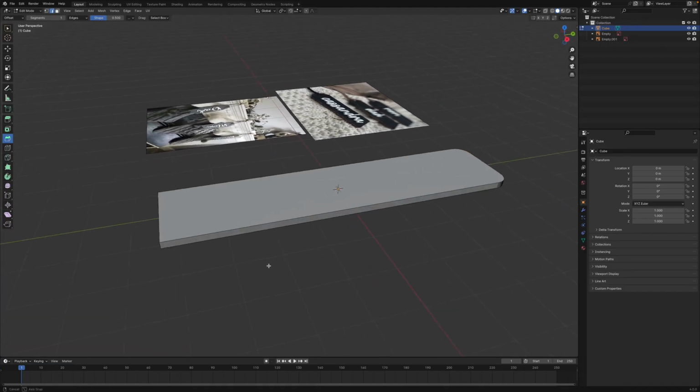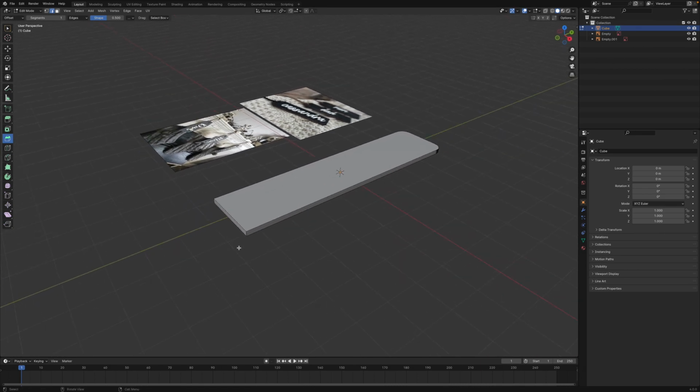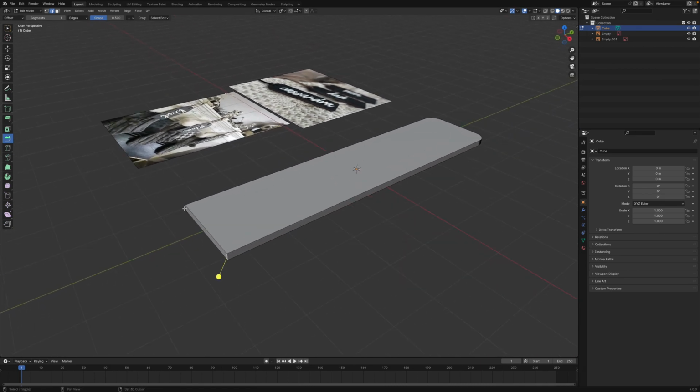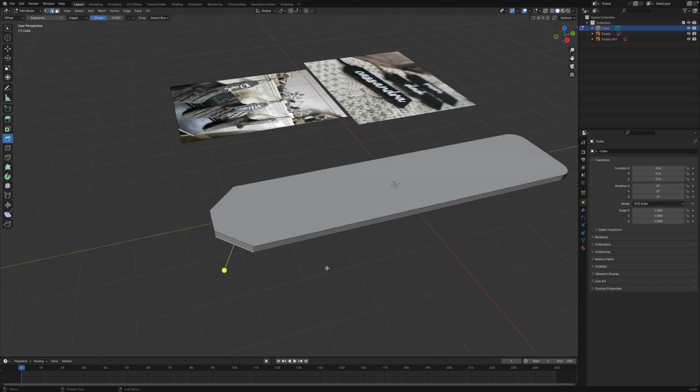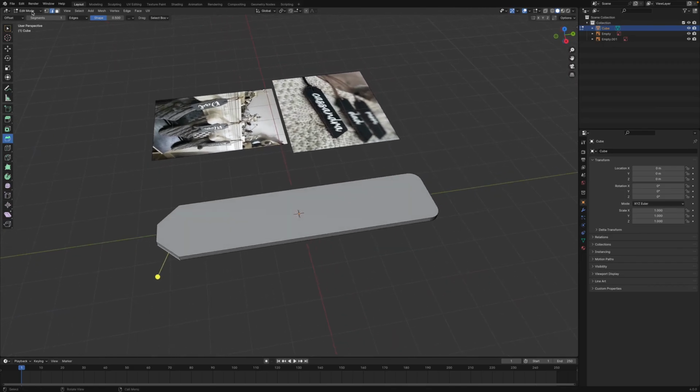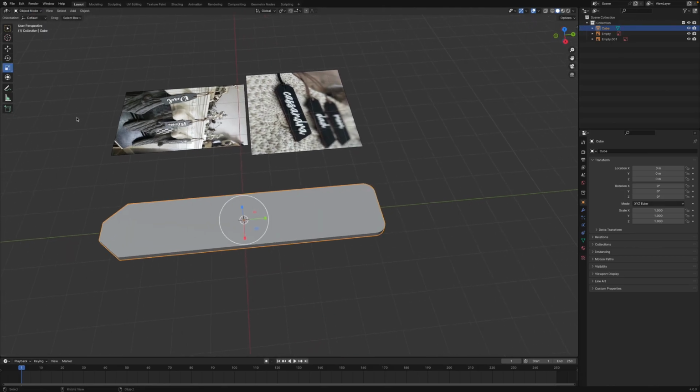And then maybe on this side, we want them to be square. So we could select on these two edges, and you could pull this handle. And now we have kind of our tag shape. Okay, so now that we have the shape of our tag, let's go back into object mode. And let's go ahead and create the text.